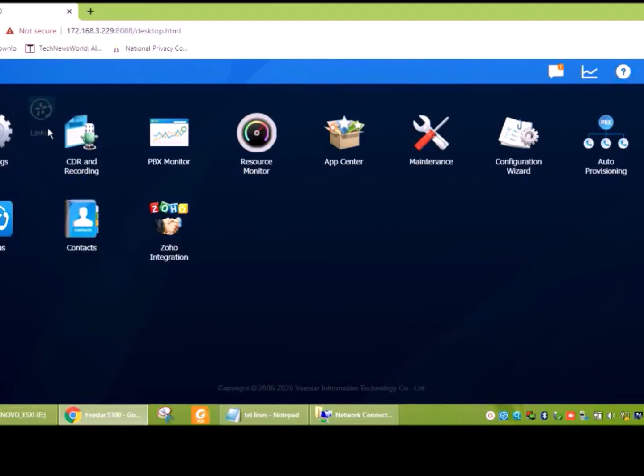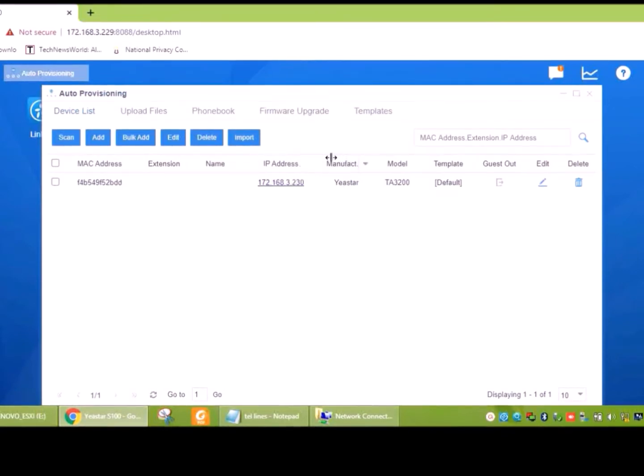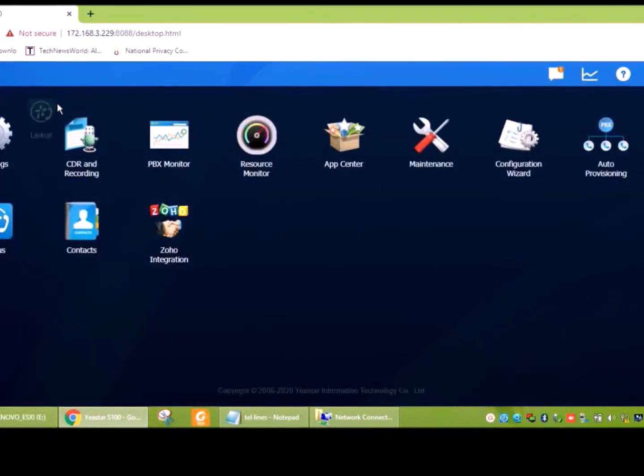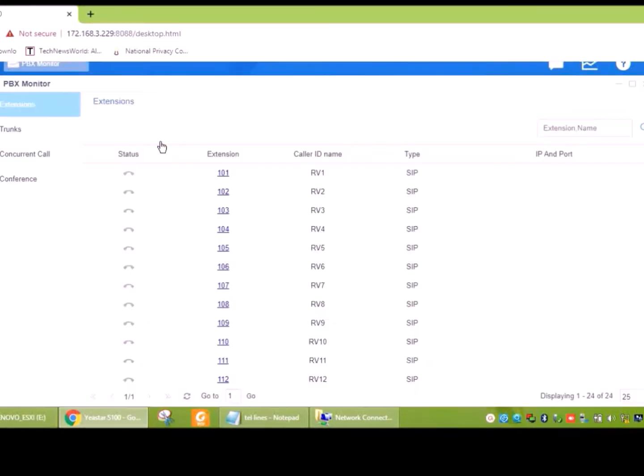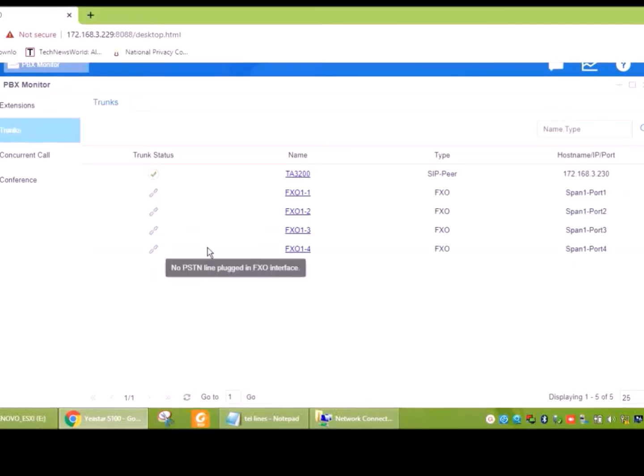So under auto provision, you can also see what are the IP phones connected to our S100. But before that, you have to set up a DHCP server on this machine right here. That's the IP address I've created. Here in the PBX monitor, you can monitor the local extensions there under trunk. So we're good to go. Trunk status is active. So registration is connected to our 3200.